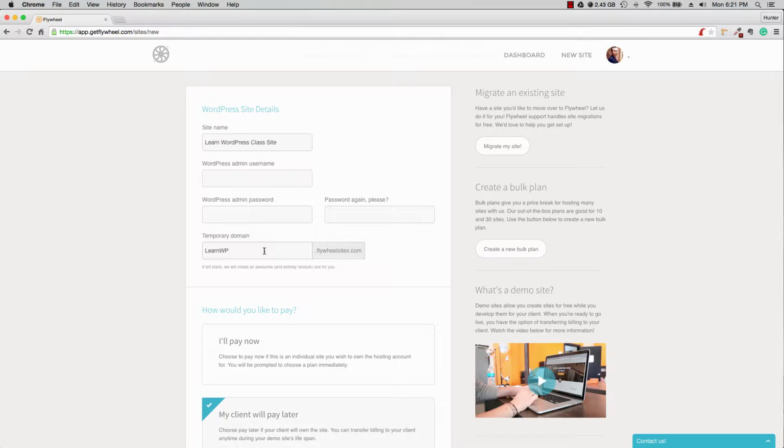This is not a permanent domain name. This is just something temporary while you're developing the site, and then later you can actually point your actual domain name to this website once you're ready to launch it.